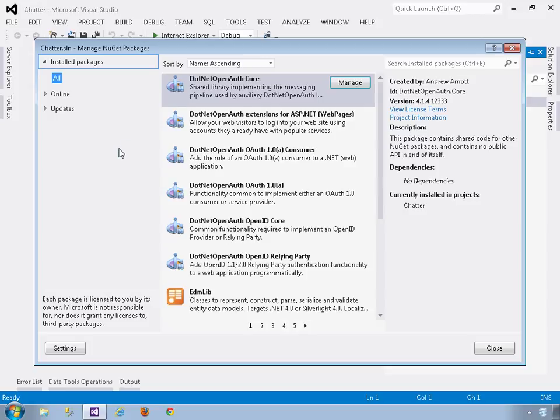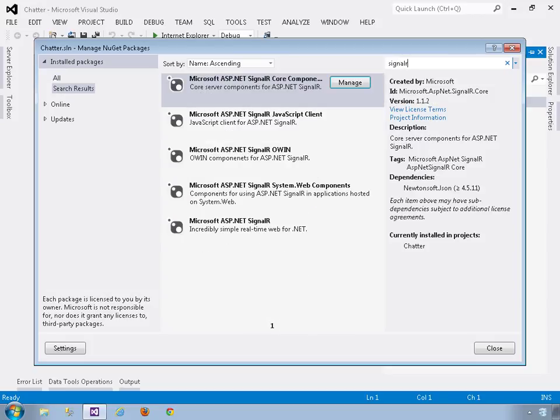I'll take a look at that. Because it's an MVC application, there's a lot of stuff installed, but I'll search for SignalR within my installed packages. And you can see that I have the core components. I also have a JavaScript client. There's a couple other things in here, and that's really the main package there.